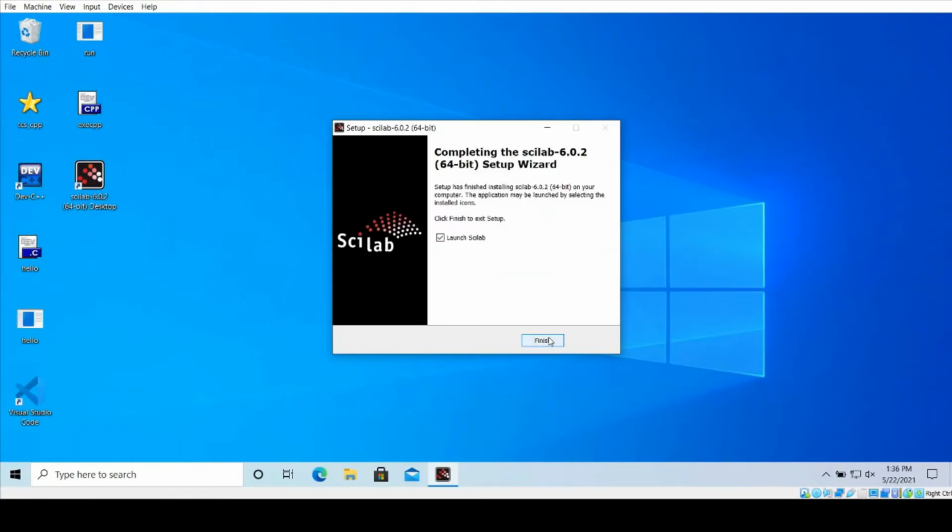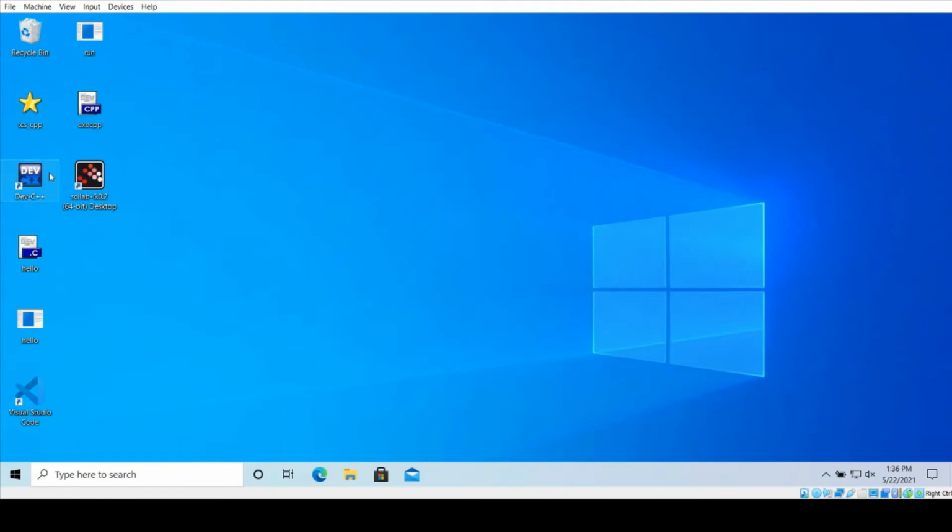Here you can see my installation has been completed. This will be your screen when the Scilab installation gets completed. You can uncheck launch Scilab because we don't want to launch Scilab now, and then you can click on the desktop icon. This icon will get saved automatically on your desktop. You just have to double click on it, and then it will launch Scilab for you.